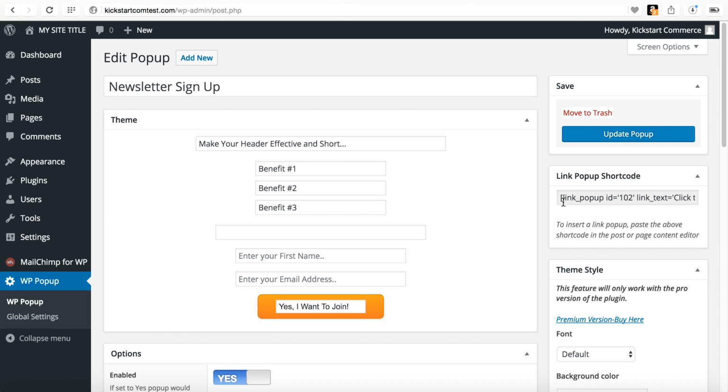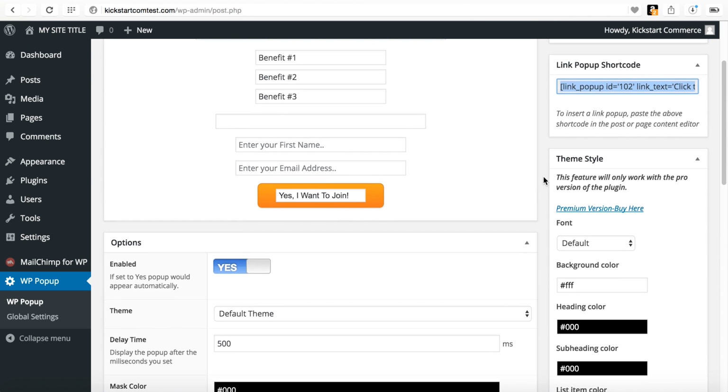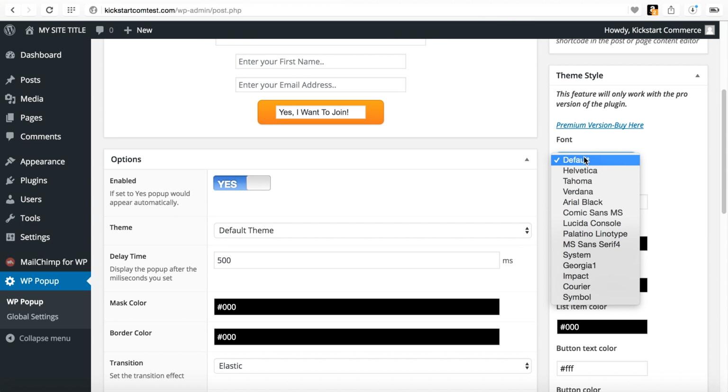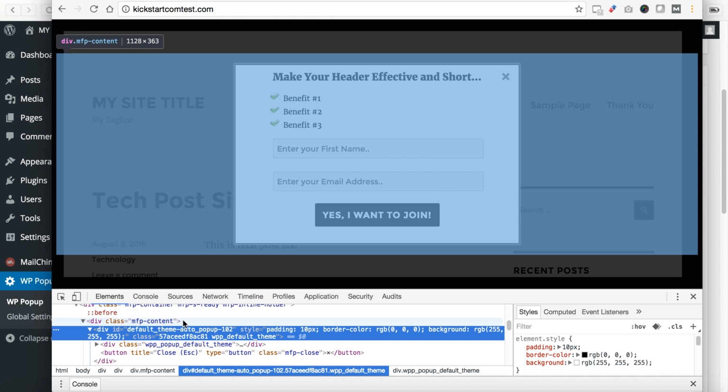And so one is, if you have the question of, well, where do I find my pop-up link ID? It's right here to the right. So I found it. It was listed there as 102. The other thing is, if you change the default theme style, so if you go with any of these themes, it's likely to change the name of this div. So you have to kind of watch it.